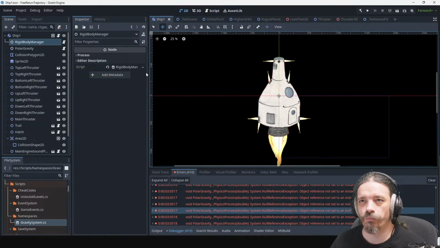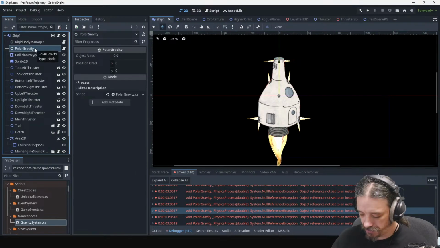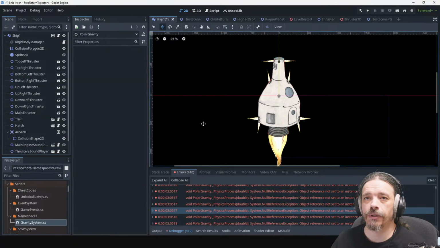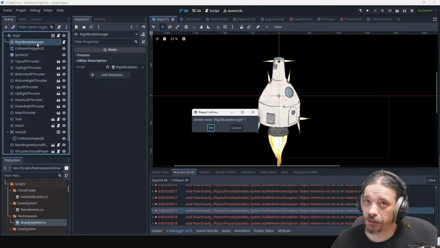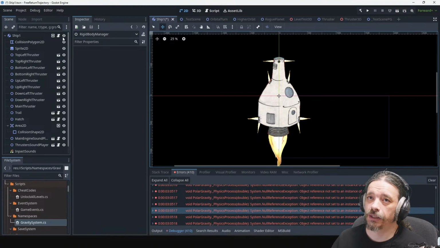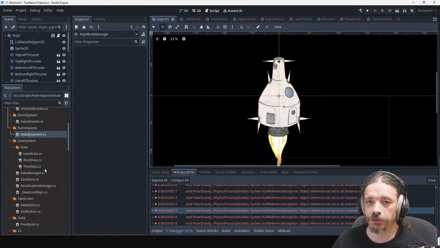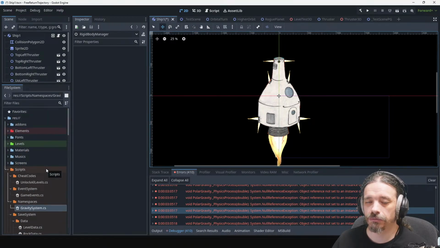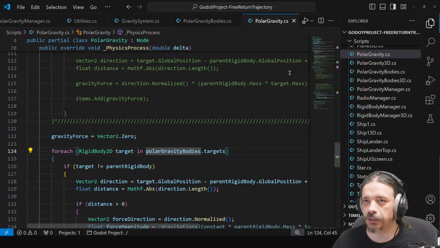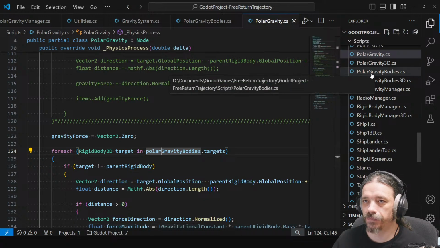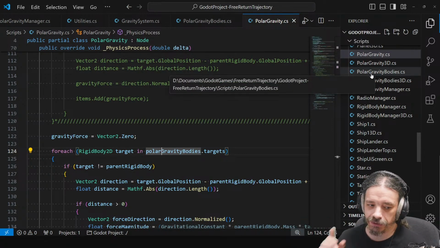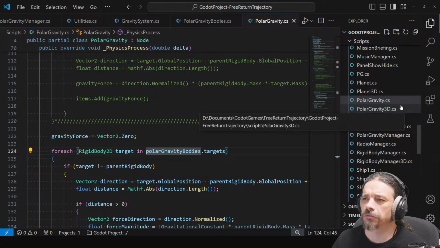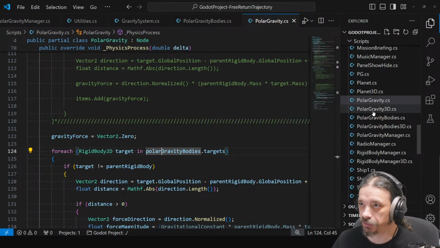So, this polar gravity, delete. This rigid body manager, delete. And this ship now has a lot of errors because of that. Oh, I didn't delete the scripts. I actually want to delete the scripts. Should I delete the scripts? Because if I delete the scripts, the errors will appear automatically on the other scripts, so I know what I have to fix. So I guess I will do that, but I will not delete them because I'm not stupid.